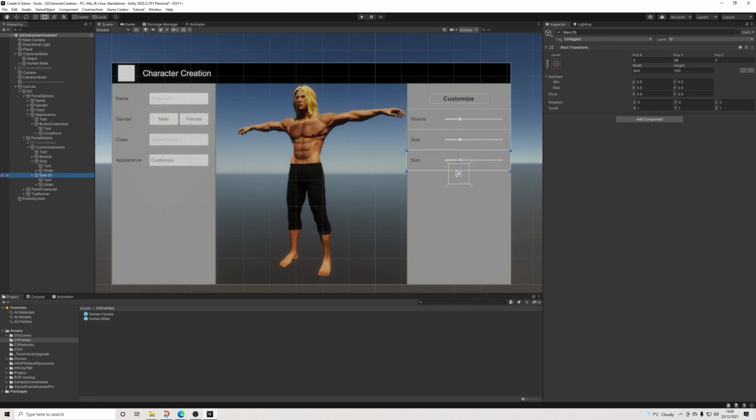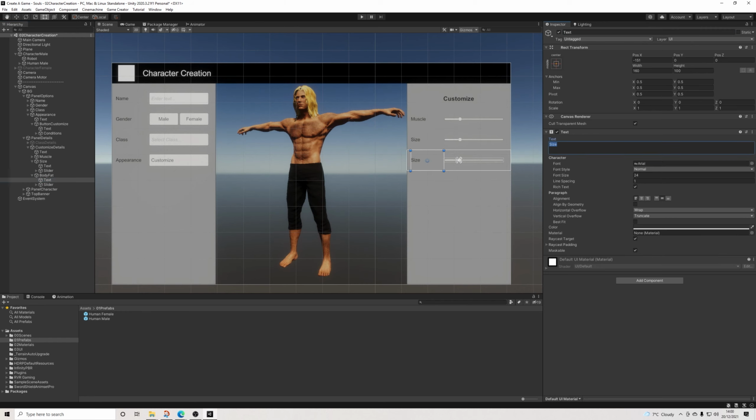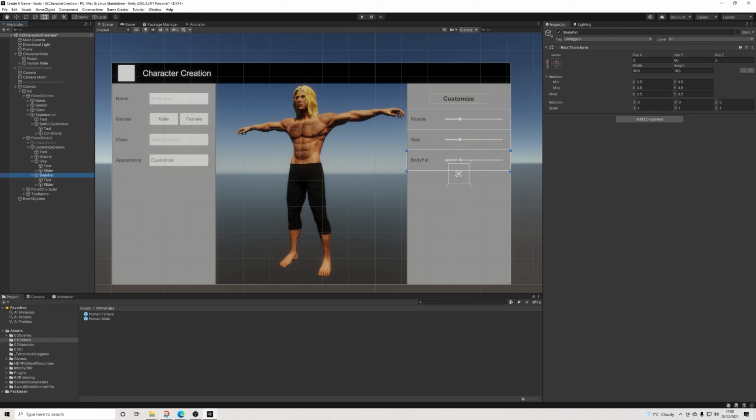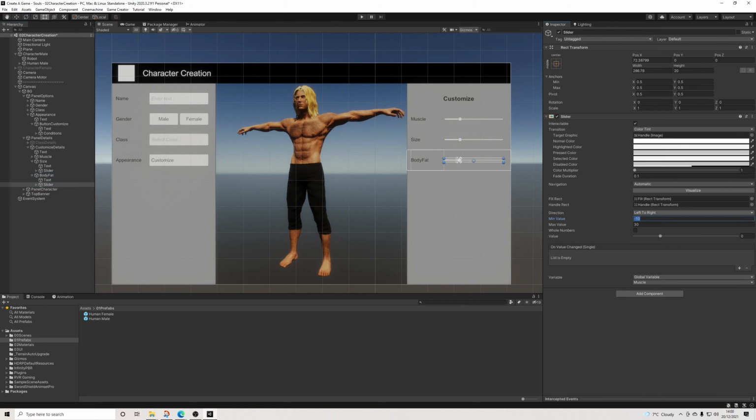And then we need to do body fat. And body fat. Now, one of the weird things, in my opinion, when it comes to the blend shapes, by the way, body fat should be from 0 to, I'm going to do 50.